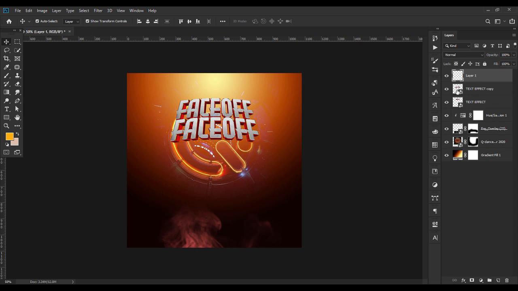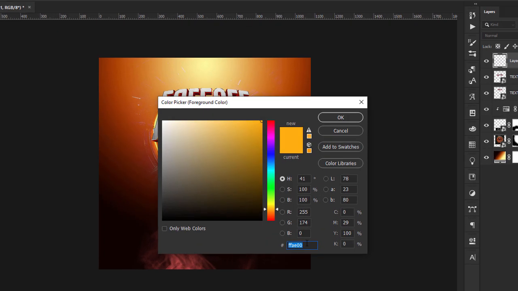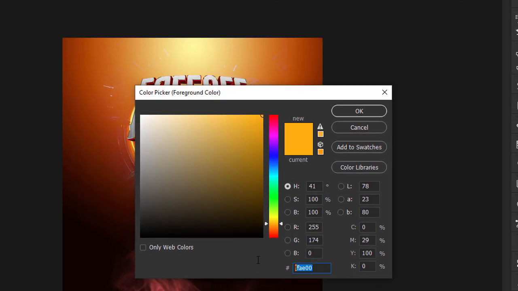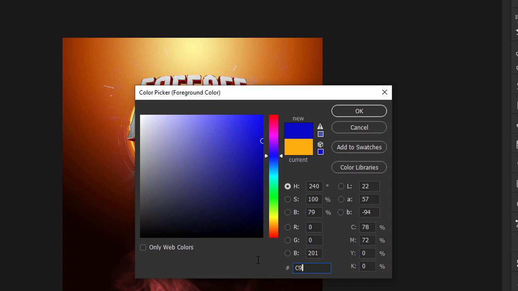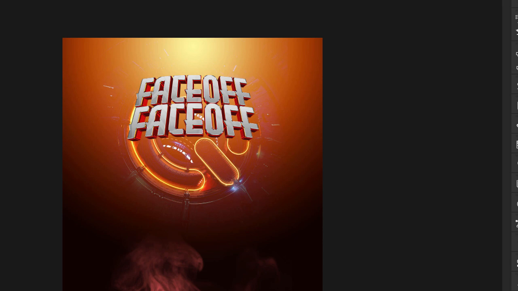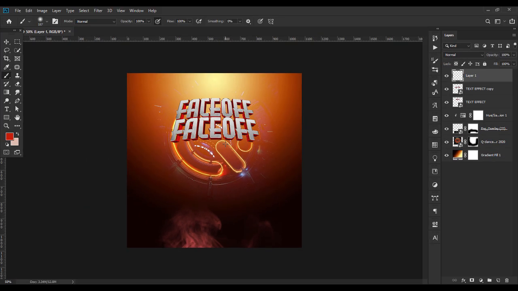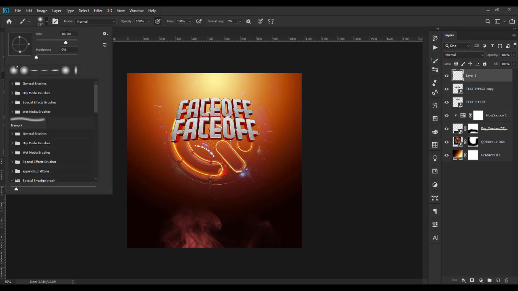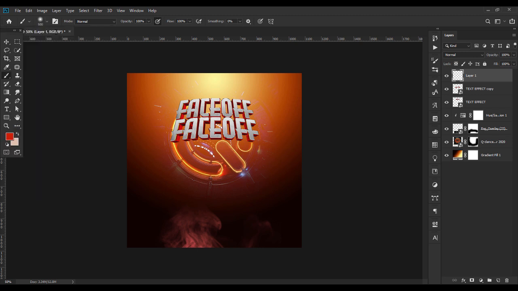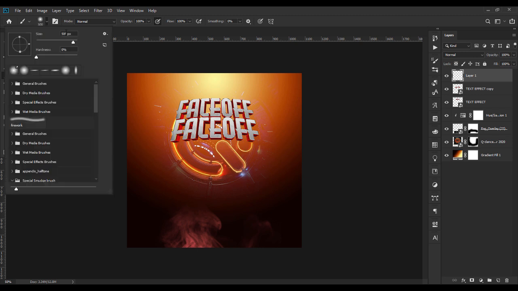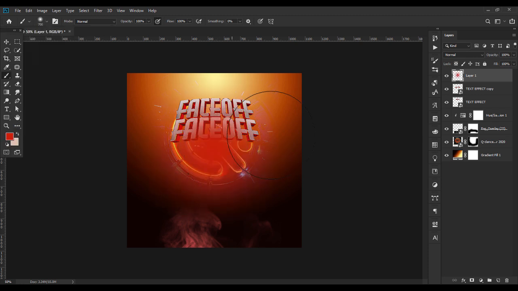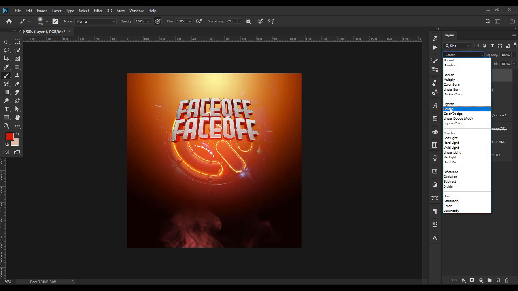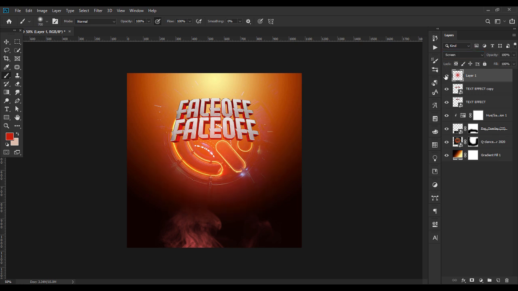So create a new layer. So I'll create a new lightning, which is C91F07. So I'll select my brush. Then I'll increase my brush to 500. Let me make it bigger, 700. And I'll click. This is fine. Then I'll change this to screen. You can see the effects.